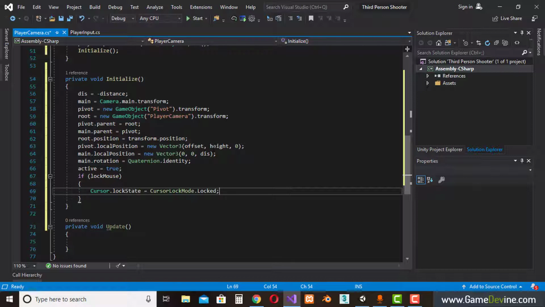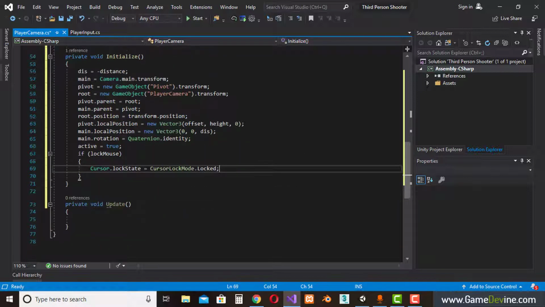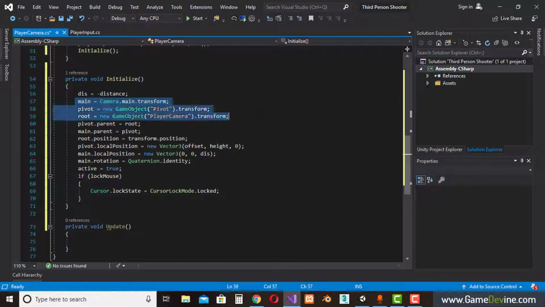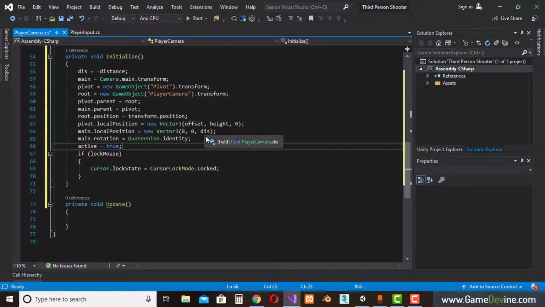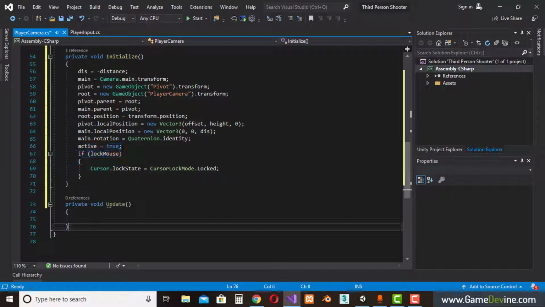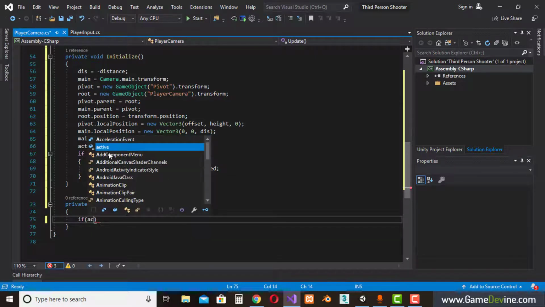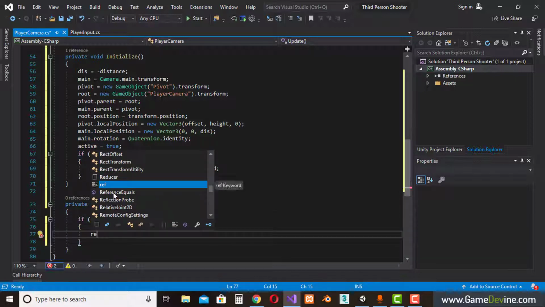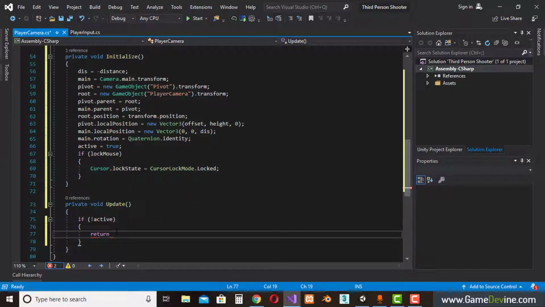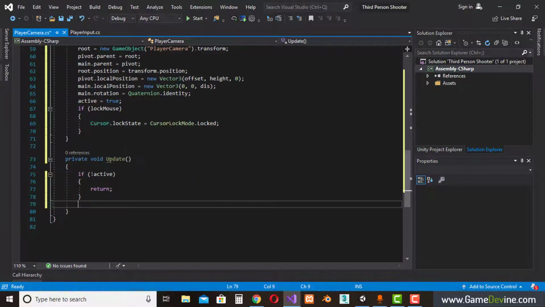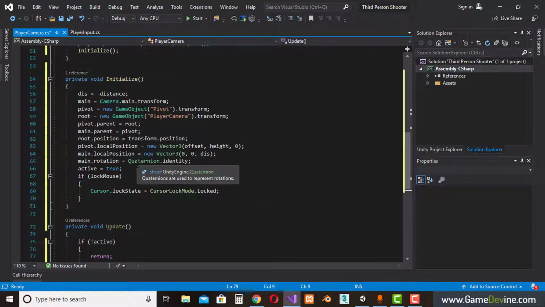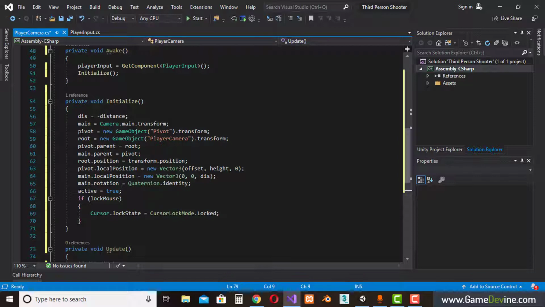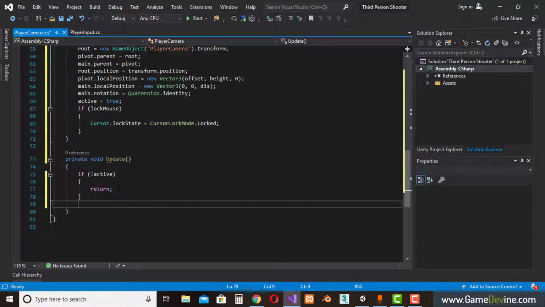So this is the way we're gonna initialize our camera. These are the transforms we're gonna be using. The active is for here, we're saying if it's not active, sometimes we might not initialize our camera right in the start or awake. So we gotta wait for it to get initialized, then we're gonna do the update function. This way we can avoid getting null errors in the update.